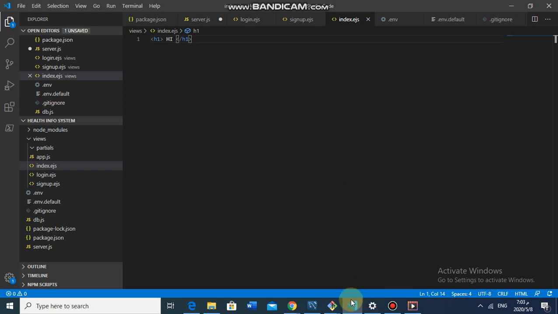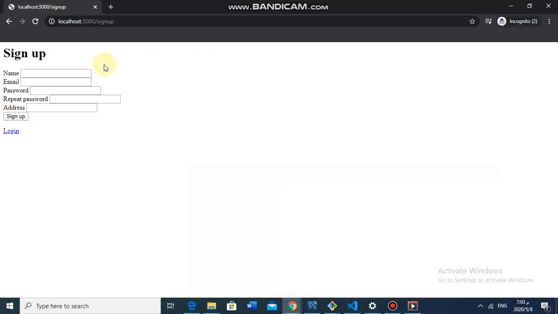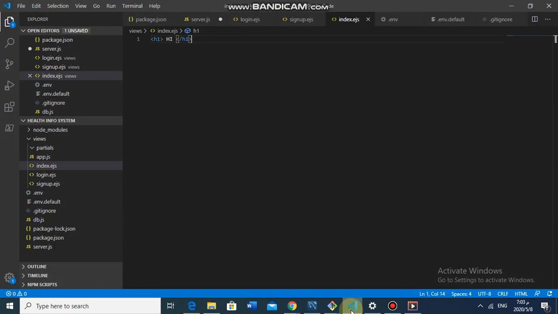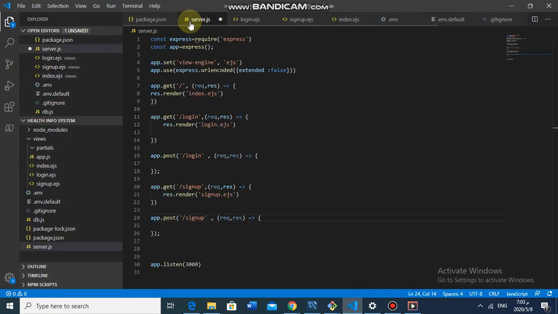Now we need to start posting our data. Here I'm going to enter any name like dummy data, an email, password, repeat the password, and any address, and sign up. It will do nothing. But what I've done here in the server.js is post the sign up. Here we have to implement the post function and make sure it's working.